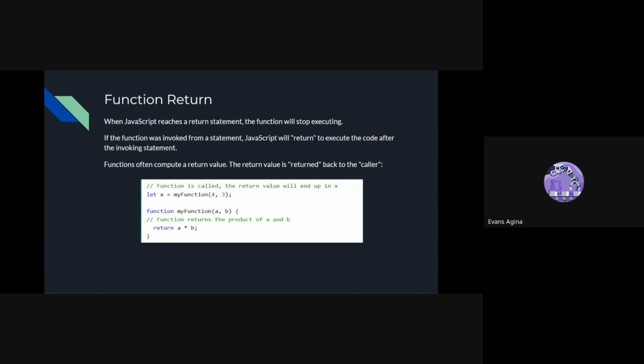So at the bottom there you see an example. Let x equal my function. My function has arguments 4 and 3. But at the bottom you can see that it's defined with its parameters a and b. Those parameters tell you that it's expecting two arguments. At the end of it, you see return a times b. So whatever you put in place of a and b, they are going to multiply each other when you invoke or call the function.